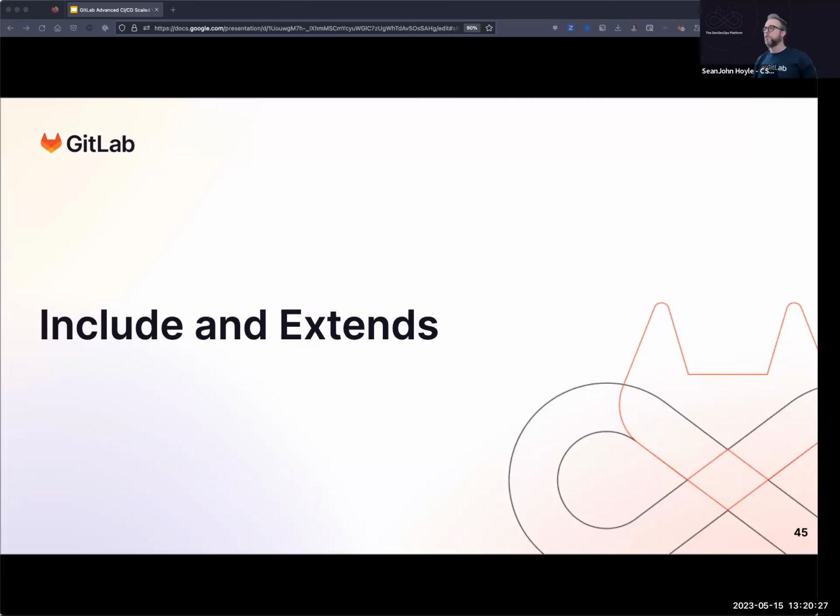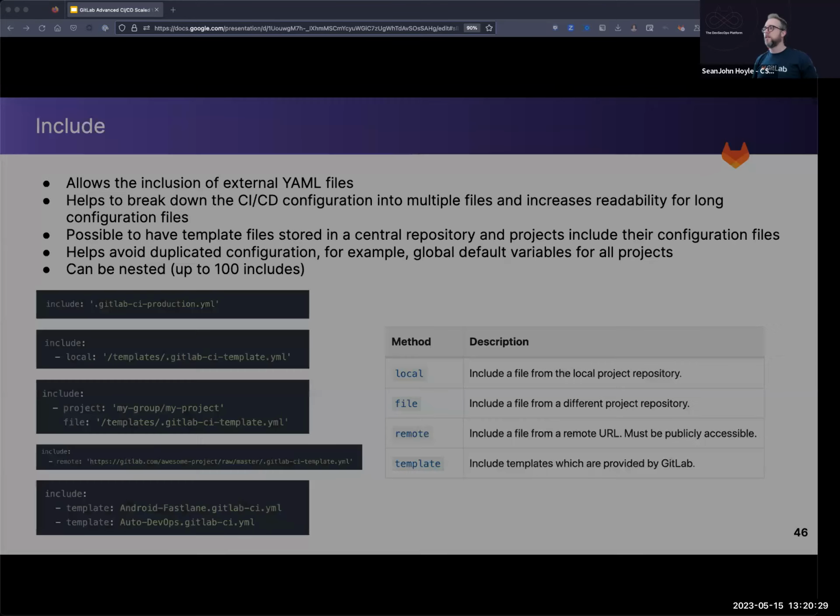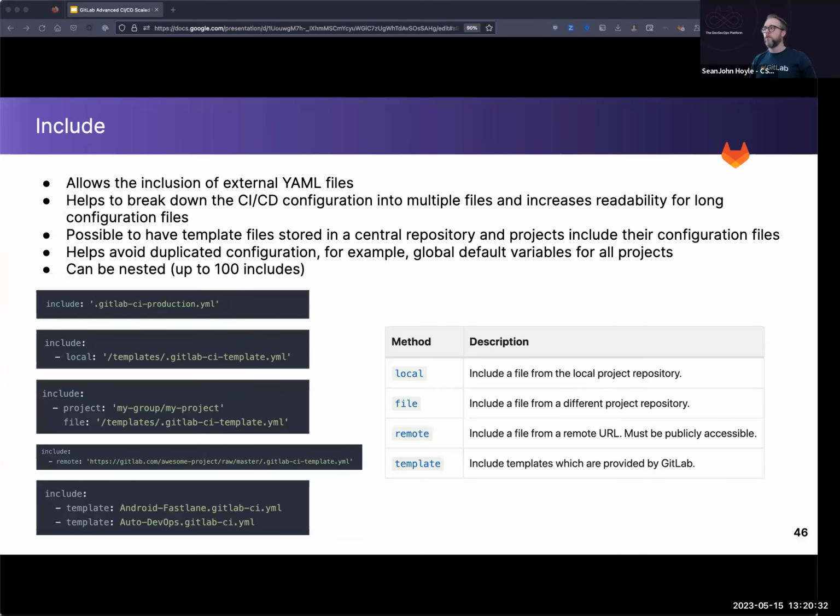So the last but super crucial one is extends and includes. It's super powerful. And if you take anything away from this whole presentation, I would say that this is a big one just in terms of scaling GitLab CI/CD. It's a must, and that's why I think we've covered it here. We're hitting on it towards the end, and it's building upon the concepts that we've covered previously.